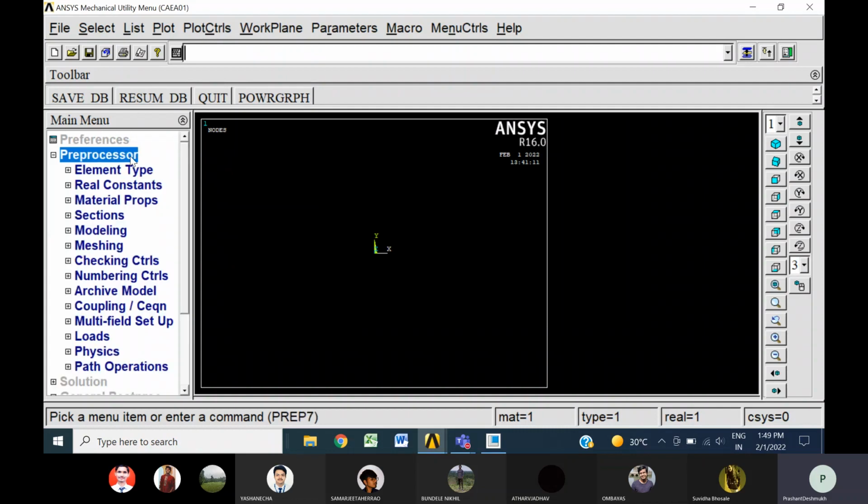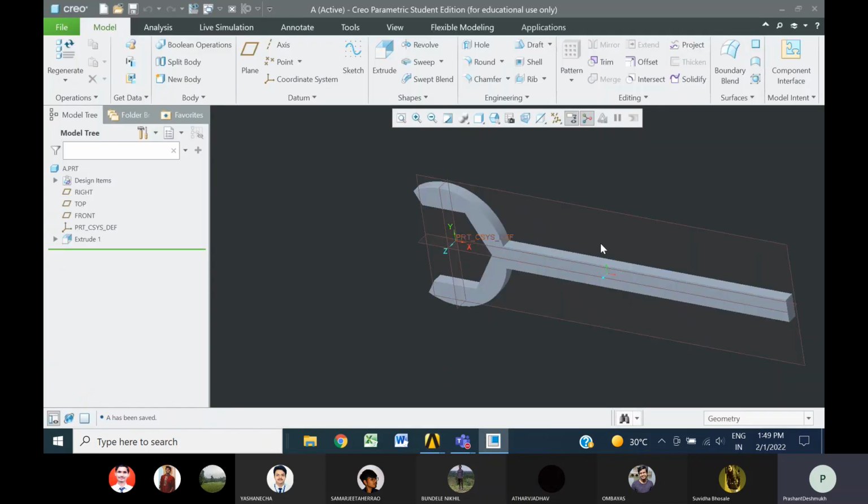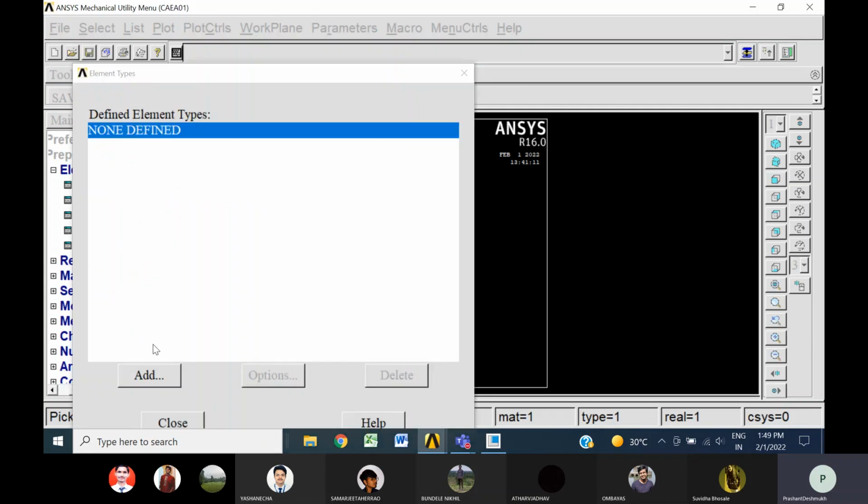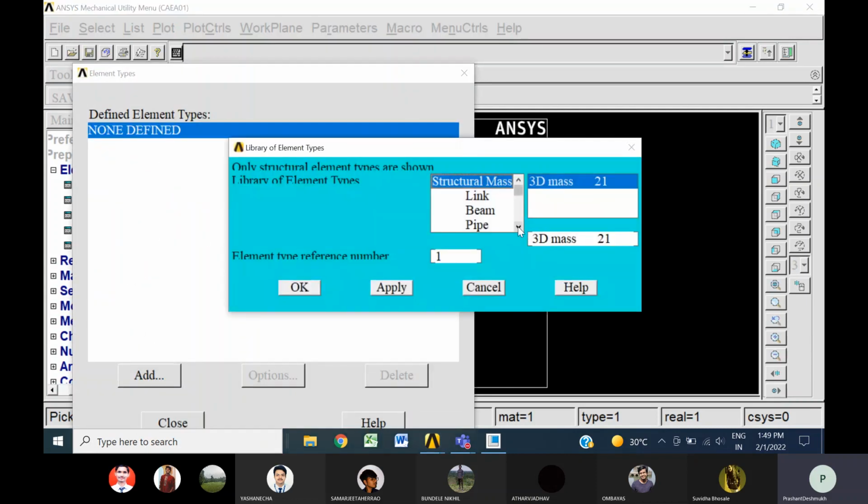Now here we define the preprocessor. From here the actual work of a CAE software, FEM software, FEA software starts. Now we will select, this is a 3D model, whatever model we have created, so the element type required will be a 3D element. So we'll add the element. These are the different types of elements which are available.